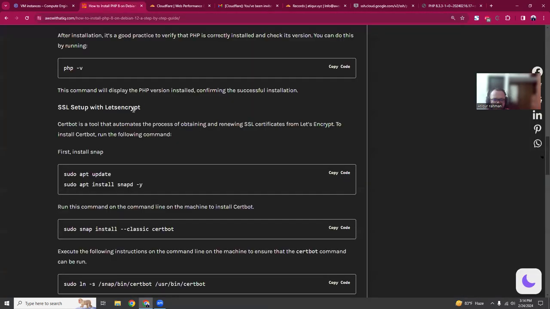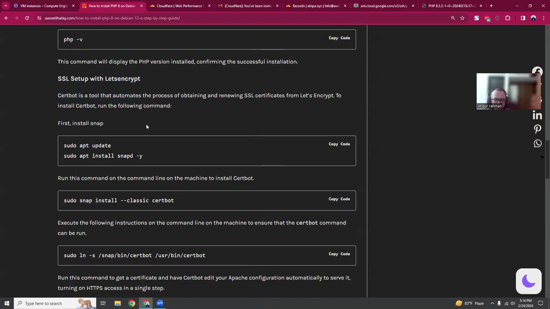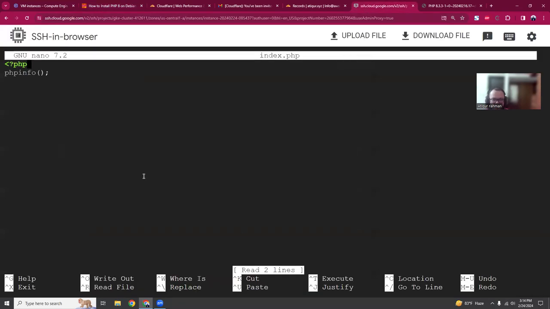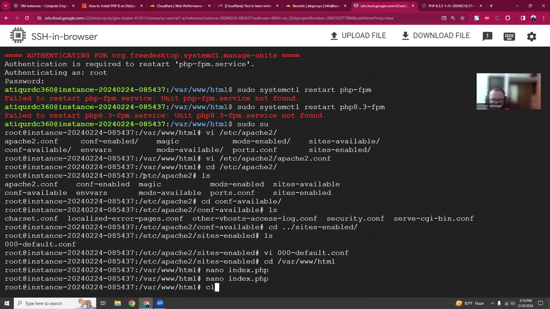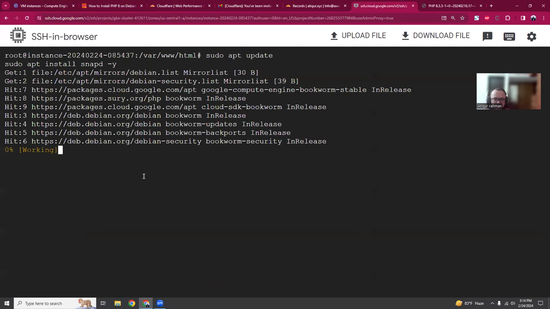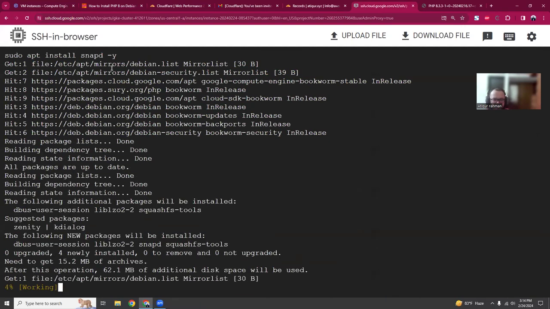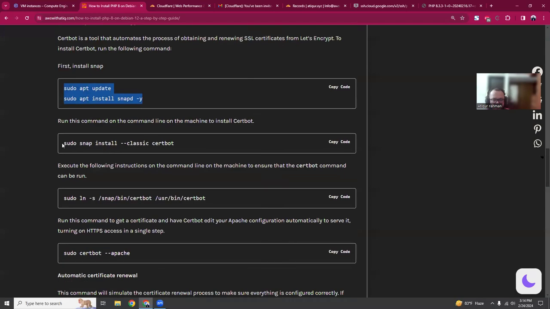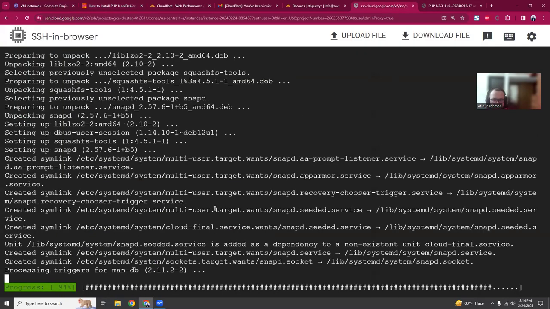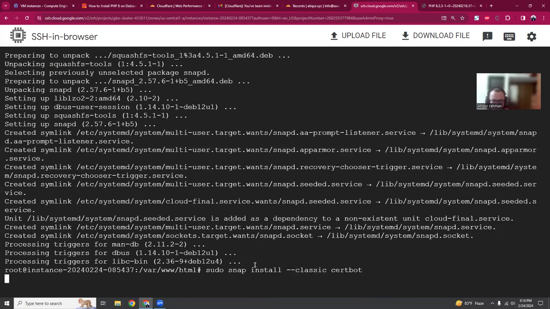So for SSL, we need to install Let's Encrypt, and in Debian-based systems like Ubuntu, we have to use snapd to install certbot. So let's copy these two lines and then go to our terminal. Clear and then run it. So this will install snapd. And then we are going to copy this, and this will install certbot. Paste. Certbot has been installed. It's going to be installed soon.